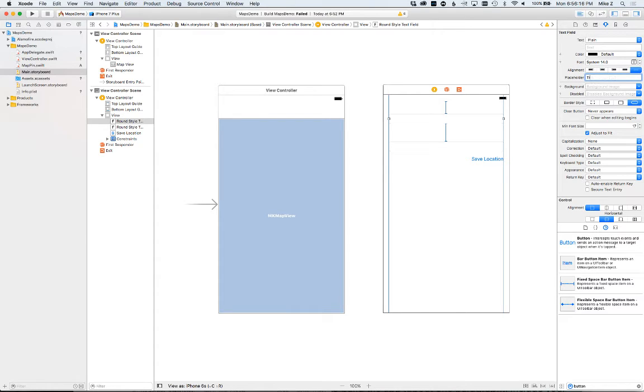So for here it's going to be title. And for this one, in the placeholder text, it is going to be the description. Okay, and the save location is going to be enacted on. It's going to take those values out of that field, send them back to the MapKit to add that pin that we're going to create from here.